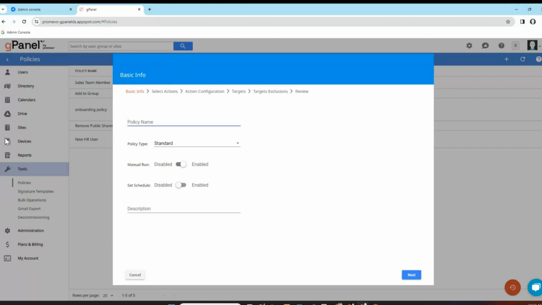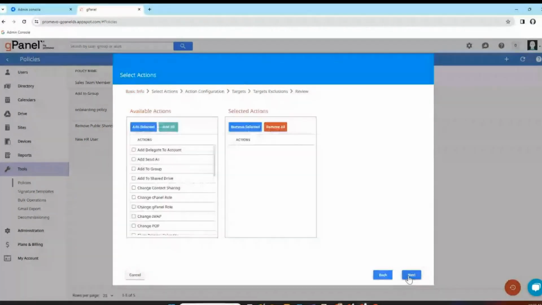So for that, we're going to use a standard policy. I'm going to name this HR team. The policy type is going to be standard. I can also choose new user creation. You have the option to run this manually if you'd like, and also run it on a schedule if you'd like it to repeat. I'm going to go ahead and go forward.